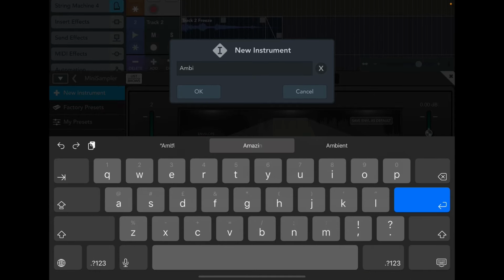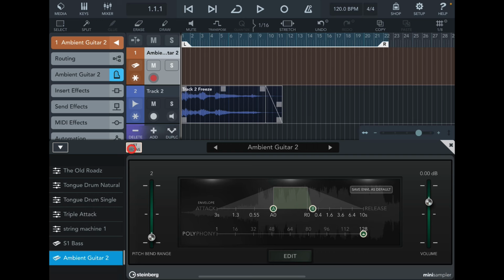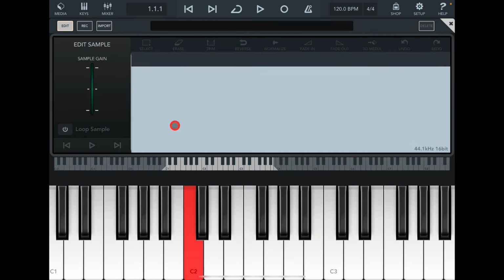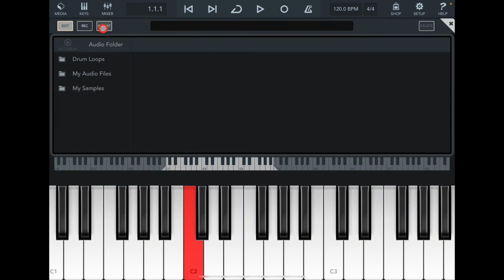ambient guitar 2, because this is the sample that we're going to make, right? You can call it anything you want, by the way. It doesn't have to be called the same as the sample, but it keeps stuff organized so you know what's what when you're building these sounds, right? Okay, so do this. We're going to hit edit now, and this time we're going to go to import.